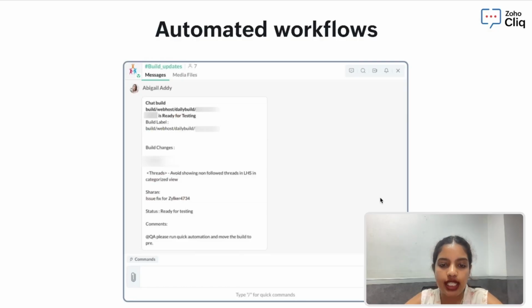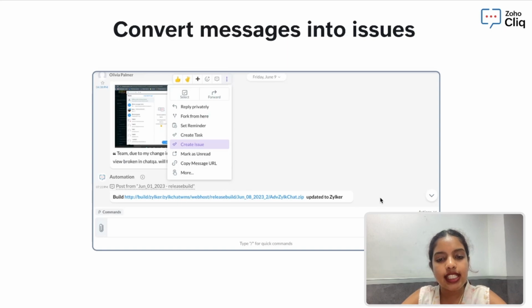Here's how we manage testing inside Cliq. It's smooth, automated, and keeps everyone in sync. The moment a feature is marked ready for testing in our tool, the bot drops an update right into the QA channel. No manual pings, no guessing what's ready, it's all automated. As testers find bugs or edge cases, you can just convert any message into an issue, whether it's a bug detection, a description, a screenshot, or a quick comment. That issue gets logged in our tracker instantly.